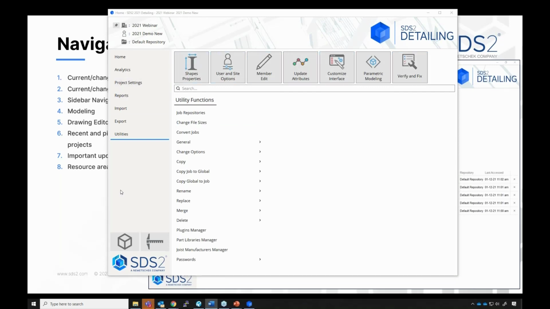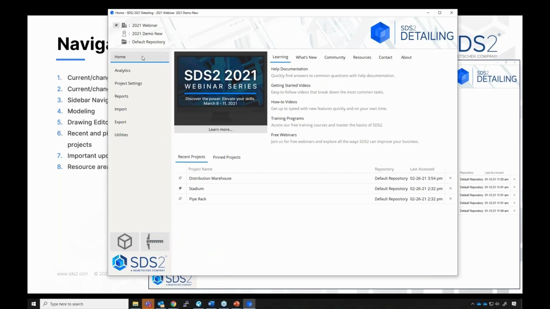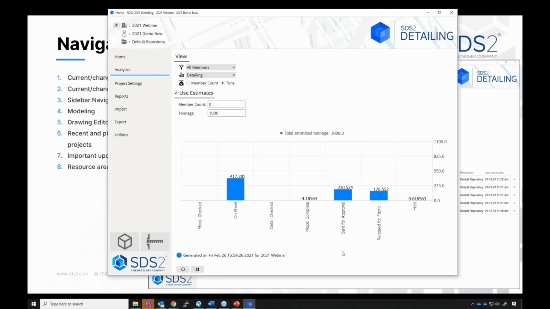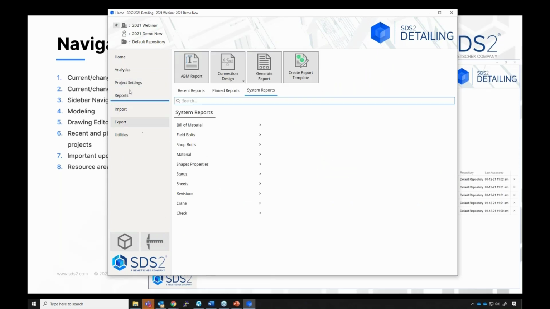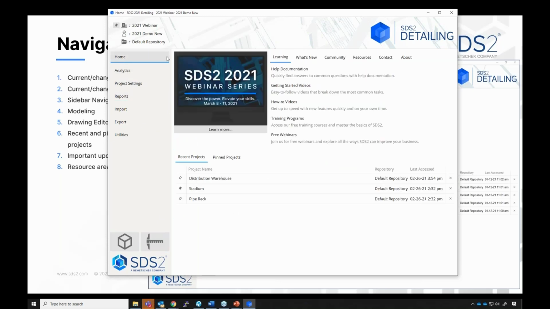Some other things on the home screen, you've got your modeling, your drawing editor. I'm going to go back to this home tab. The nice part about having all of this stuff over here is you saw, no matter what I did over on the right-hand side, these items stayed here. So at any time I can go into modeling. It's not hidden under a tab. It's not lost anywhere.